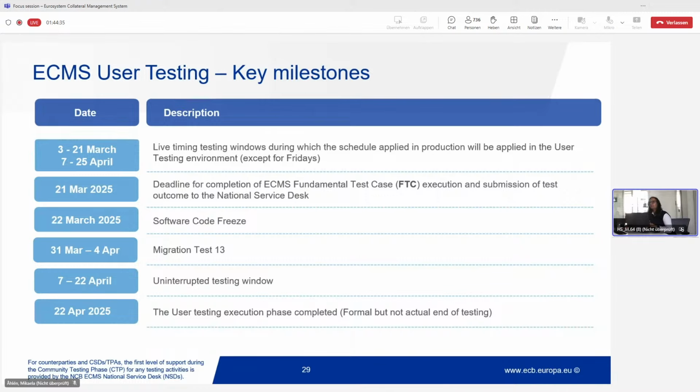Sorry, Bhamini. Just to be clear to everyone, the software code freeze means that we will have a very, very limited deployment of software after this point. Yes. And then we will be doing the migration test 13 on the go-live software. So this is very important for everybody to know. And this is how we will progress then.